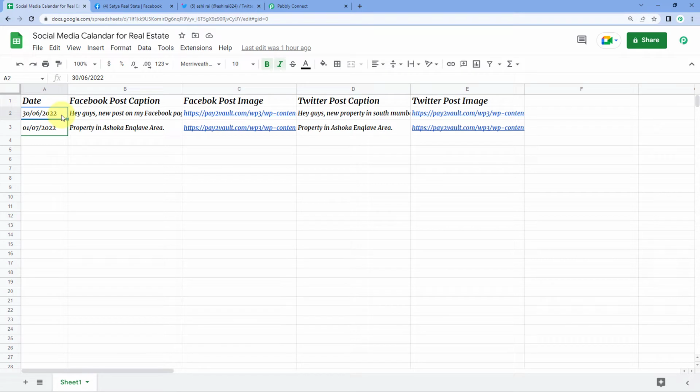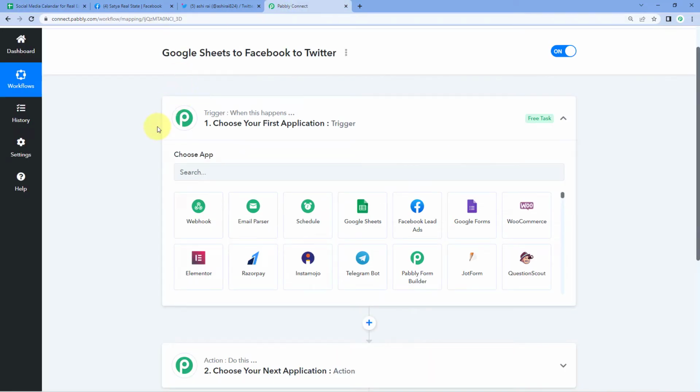If the date which we have entered in Google Sheet and the current date match, then only this post will be shared on my social media platform. And if this date and the current date don't match, then this post won't be shared on our social media platforms. So guys, here we'll get back to Pabbly Connect, and after matching the dates, we will use Pabbly Connect once again to share the post on Facebook and Twitter. So first, here in the trigger window in choose app, we have to select schedule.